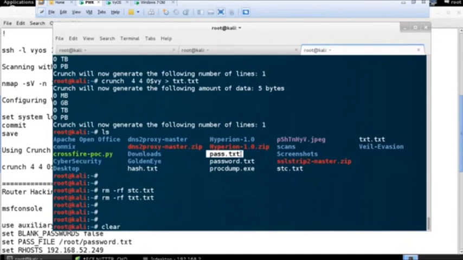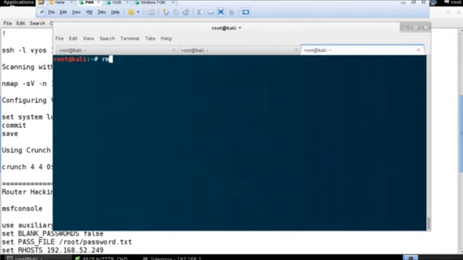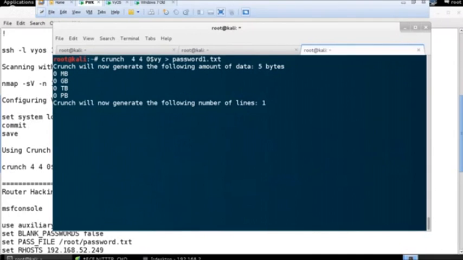We already have this file called pass.txt, which I have already generated using Crunch only. Crunch, minimum 4, maximum 4, options. And let's try to save it in password1.txt. Still, it's not working the way we want. And basically, you can go ahead and see that this particular file is blank right now.